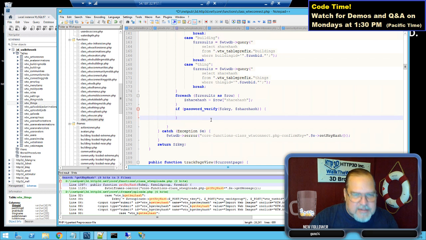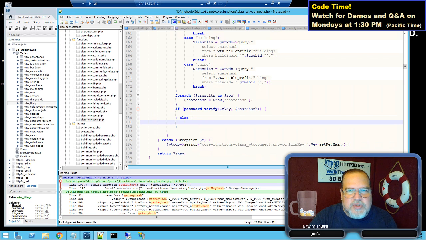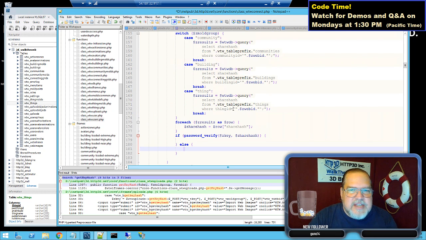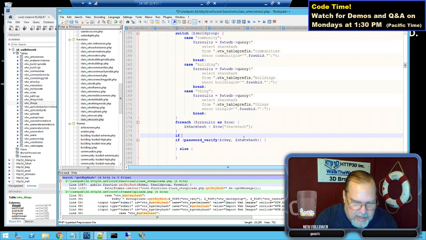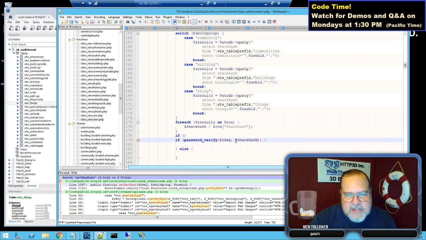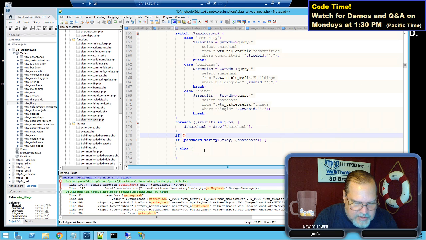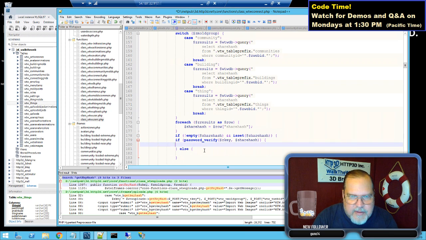So if it doesn't work, then what I would want to do, personally, is make it delete the actual share hash. Actually, that's the other part: we're going to make sure that the share hash exists and that the key exists, because if they're blank, we don't do anything anyway. So if the share hash is not empty and is set, then we're going to run this process and we're going to know if it worked. You know what, I'm not going to do an else statement there. I got a better way.